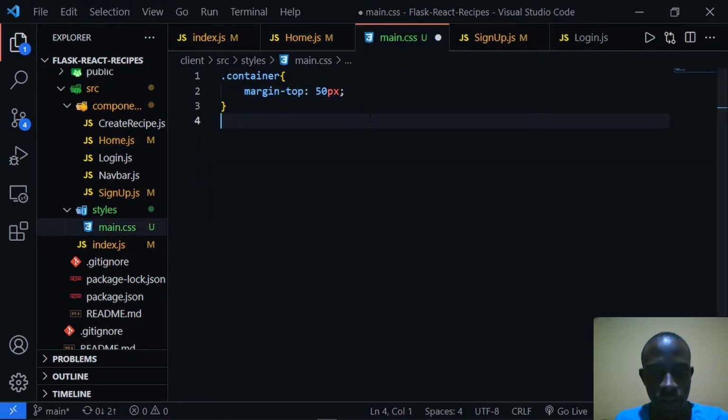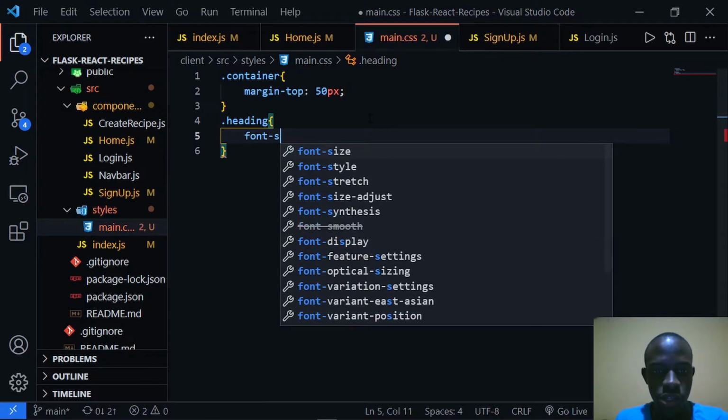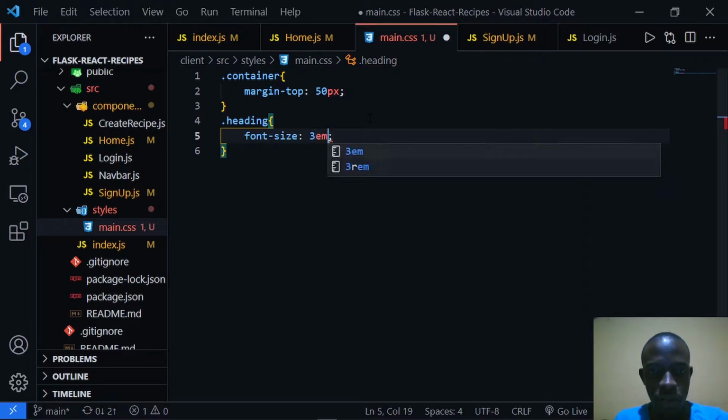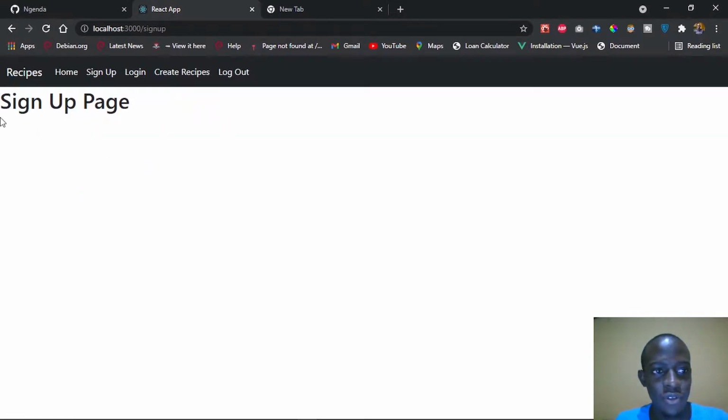So I can say dot heading, and then I can give it a font size to make it bigger. I'll say a font size of, let's say, 3 em. So when I save it, see that it has now increased in size. So basically, when you click on our get started, we can go to the sign up page.